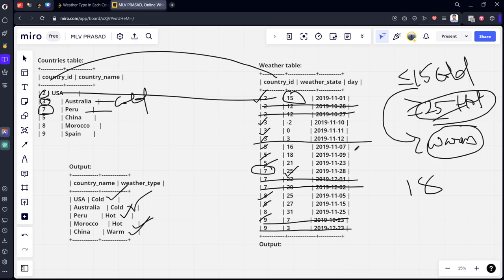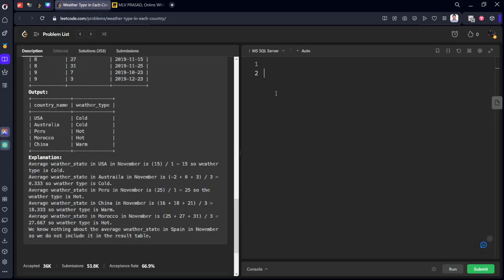For Spain, there are no columns, if you see. If you do an inner join of this, there are no columns which are matching. So there won't be anything for that. Okay, let's write it.